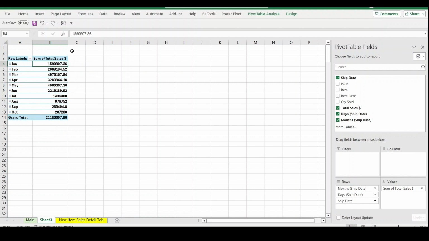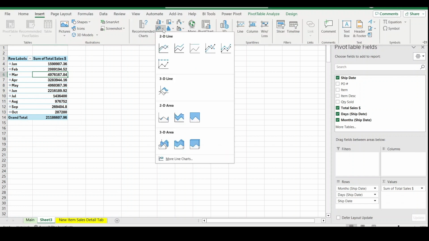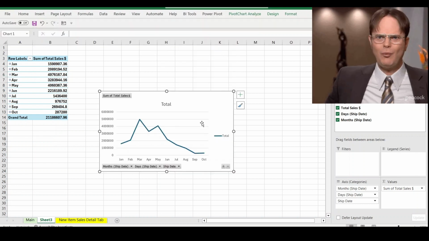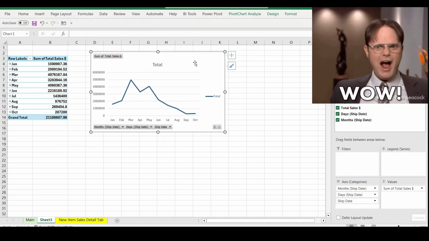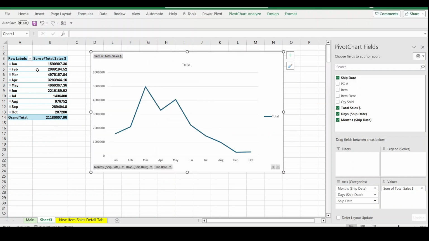And now if we want to turn this into a pivot chart, we're going to simply click anywhere inside the pivot table, click insert, and let's go with a line chart. So as you can see, we are now showing a pivot chart that is tied to the pivot table, which is tied to the detail on the new item sales detail tab.